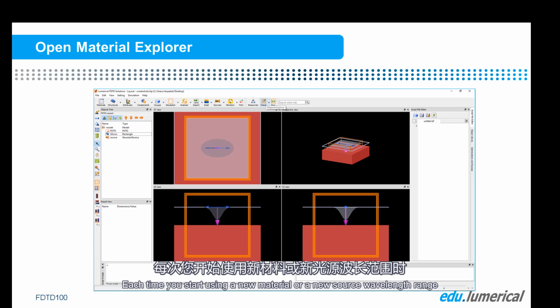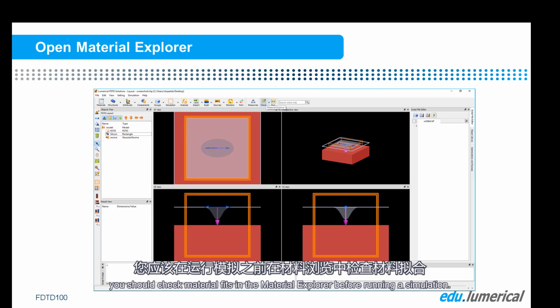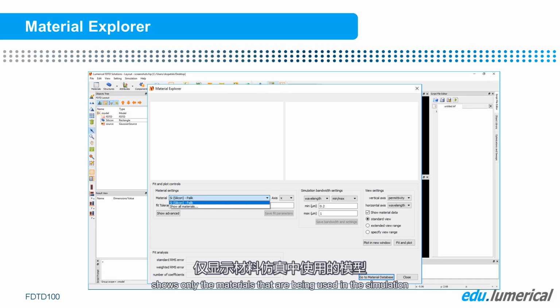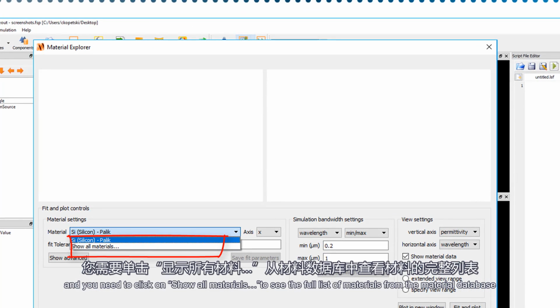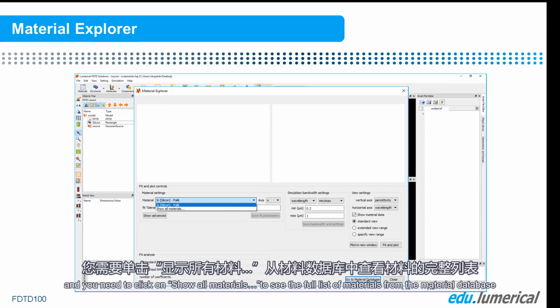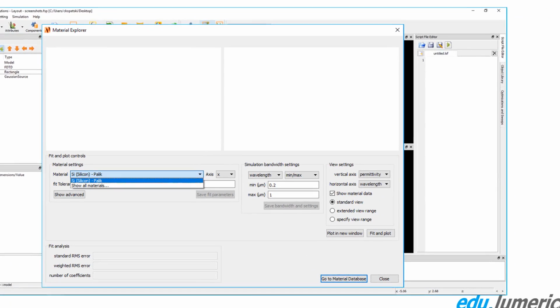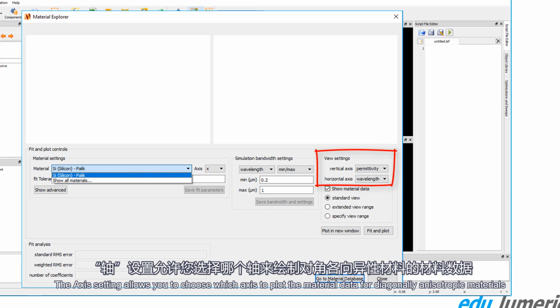Each time you start using a new material or a new source wavelength range, you should check the material fits in the Material Explorer before running the simulation. By default, the list of materials under the Material drop-down menu shows only the materials that are being used in the simulation, and you need to click on Show All Materials to see the full list of materials from the material database. If there are no materials used, then the full list of materials from the material database will be shown. The axis setting allows you to choose which axis to plot the material data for diagonally anisotropic materials.